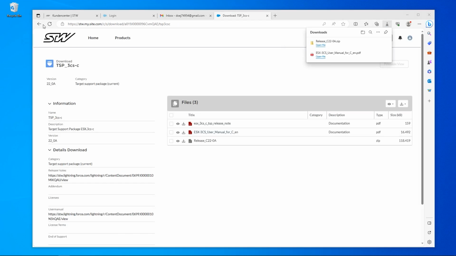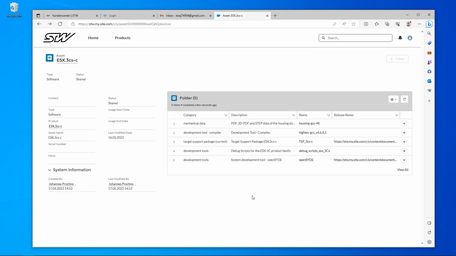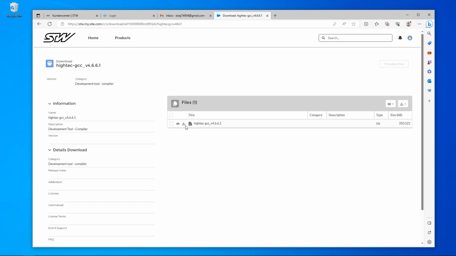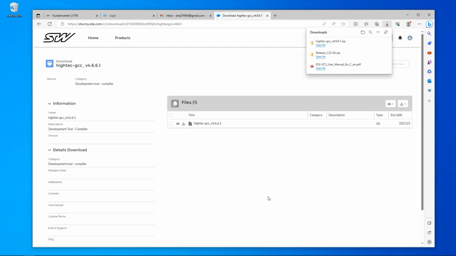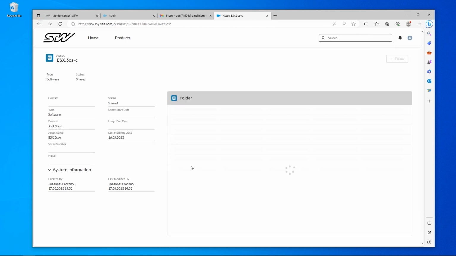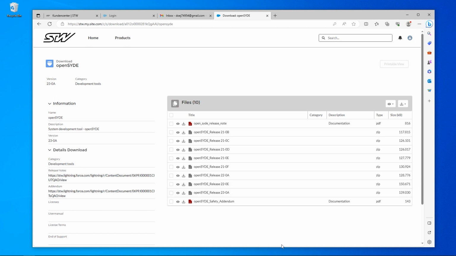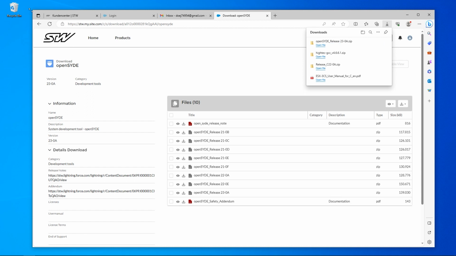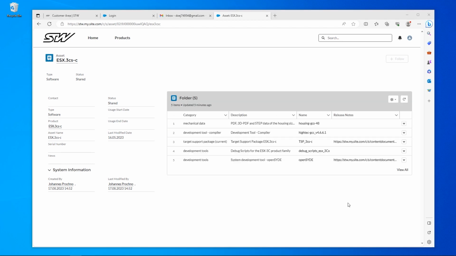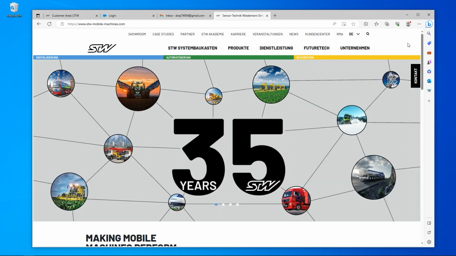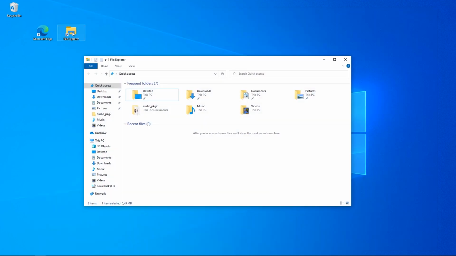We also need the compiler for the programming language C from the company Hi-Tech. And finally, the free software platform OpenSight from STW, of which we use the latest available version. We can now log out of the customer portal. The downloaded packages are in the download directory of the PC, and we can install these packages.